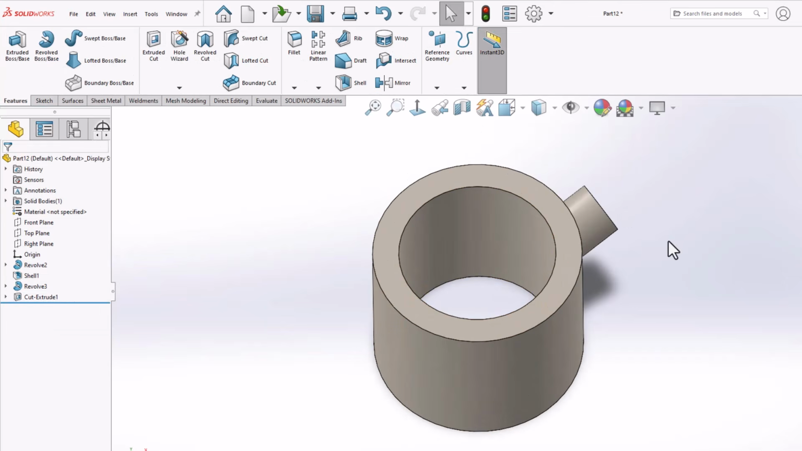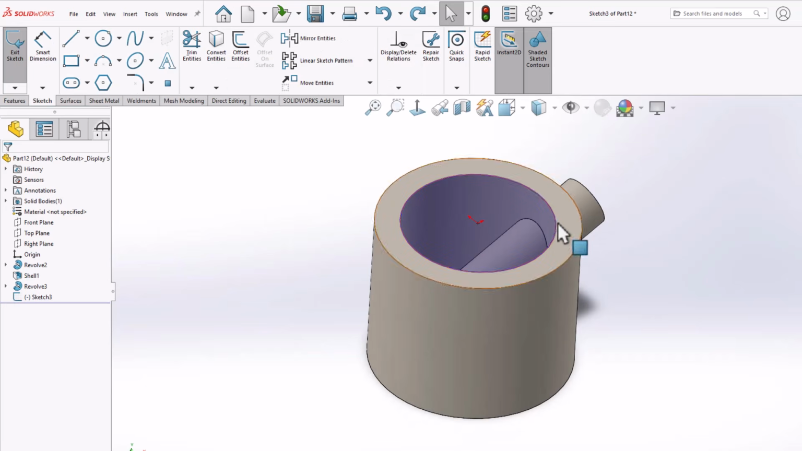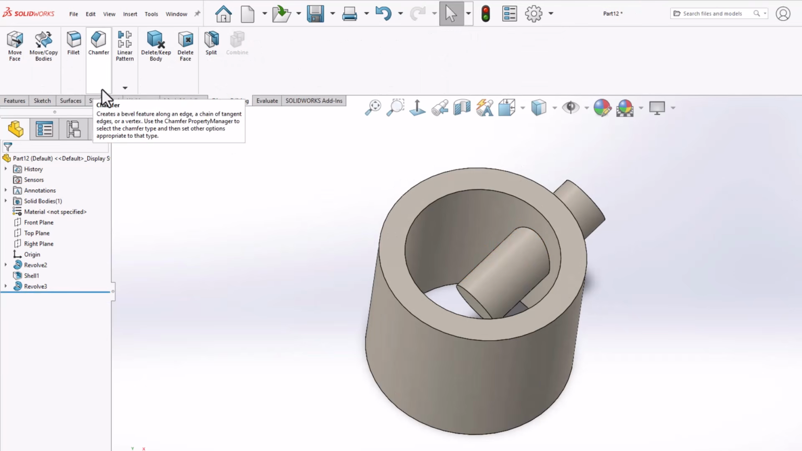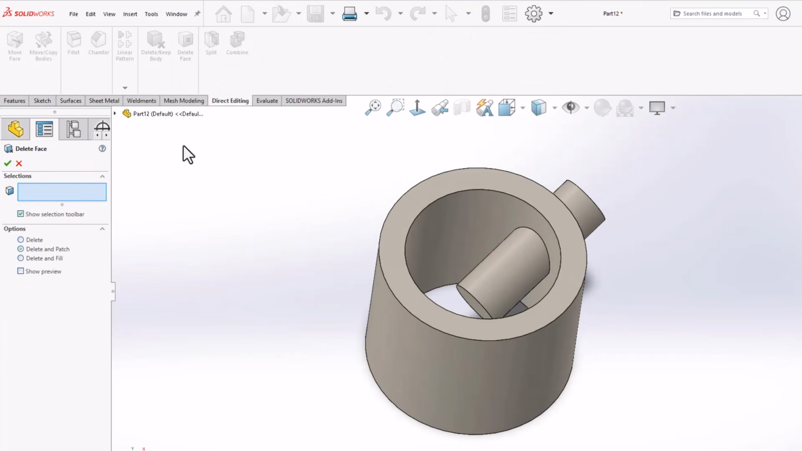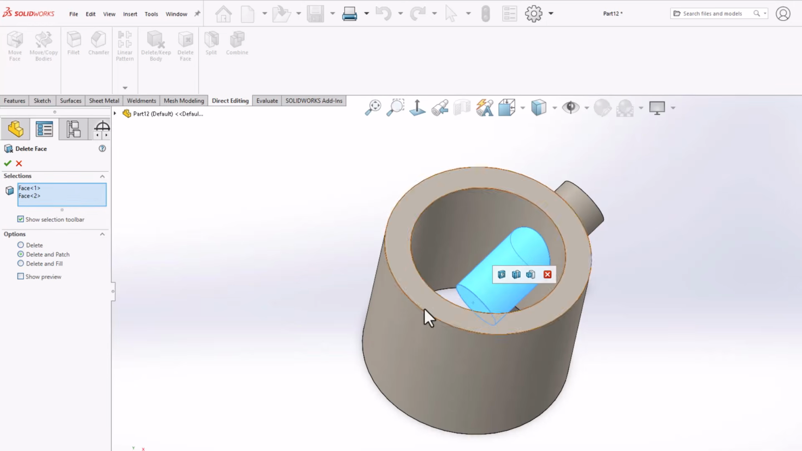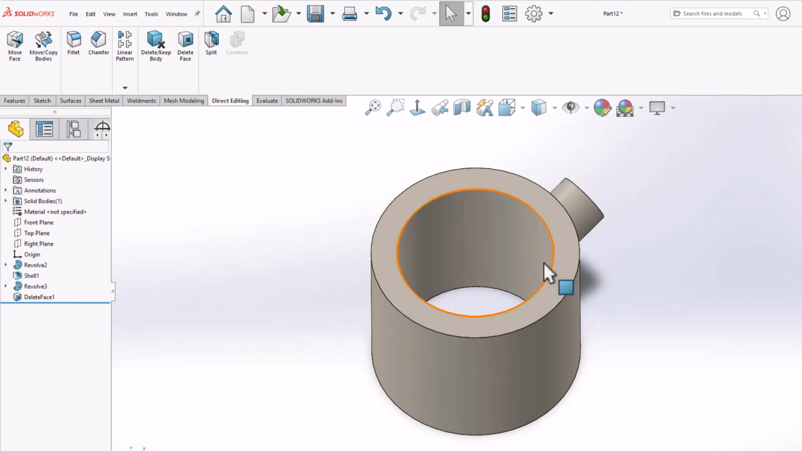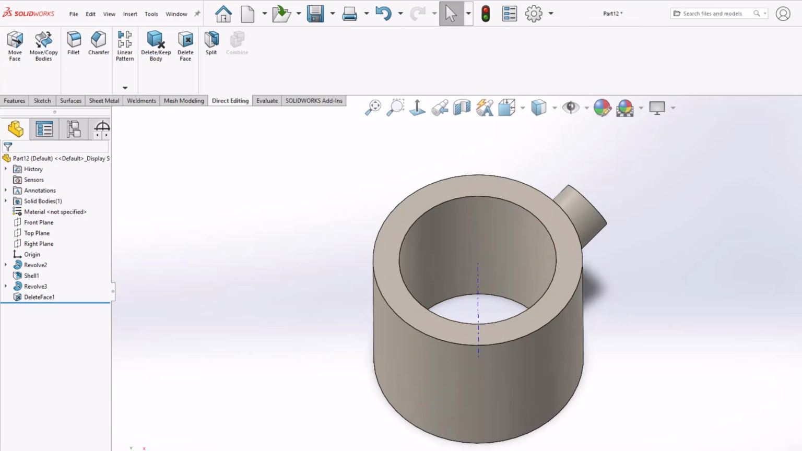But if we do not have the option to delete any unwanted part with a simple extrude cut, then there is a very special SolidWorks tool in direct editing. We have delete face. Here you have to use this option. How to do it? First you have to select the delete and patch option, and in selection you have to select this face and click OK button. Then your unwanted part will be successfully deleted.